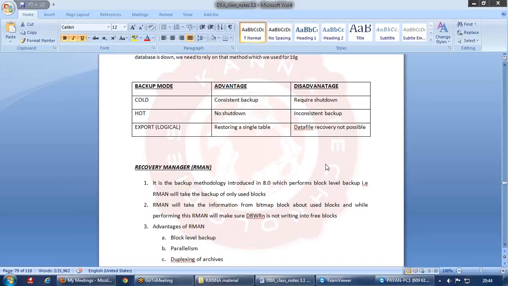And to overcome all these things, we have RMAN in place. Recovery Manager is the full form, and shortly we call it RMAN. It is one of the backup methodologies that Oracle has introduced, and it has so many advantages over cold or hot backup, what we saw till now. So let us go through those things so that we will understand what exactly RMAN is and how exactly it is going to work.